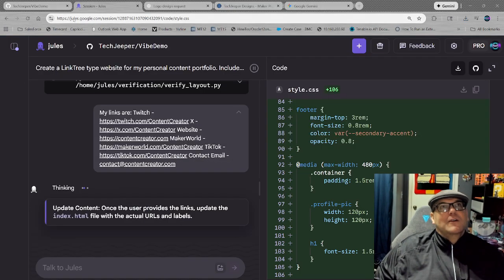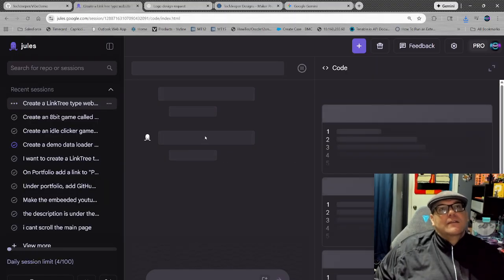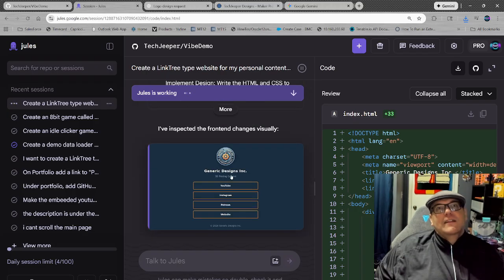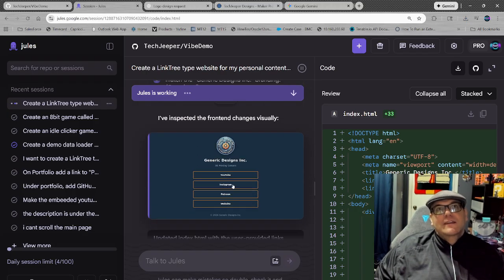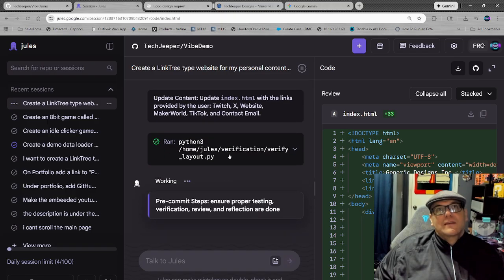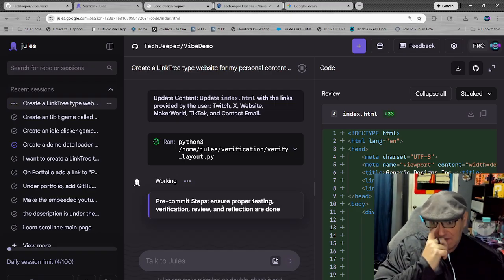I don't know why this isn't going. Let's see. There we go. Finally. All right. So now it created the plan. See how it actually gave me a preview of what it looks like visually. And this was, I think, before we had the update. But yeah, it's updating it. Now it's doing the pre-commit steps, which is updating the code and doing its validation. So I just had to refresh the page.